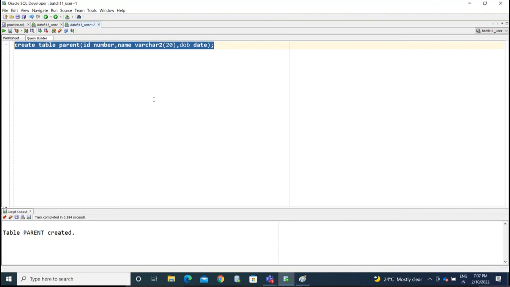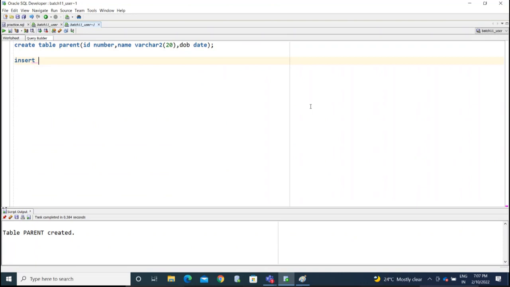Okay, so now I'm inserting the data into this table. Insert into parent. Okay, so I'm inserting 1, A is my parent name, and date of birth will be 01 20.